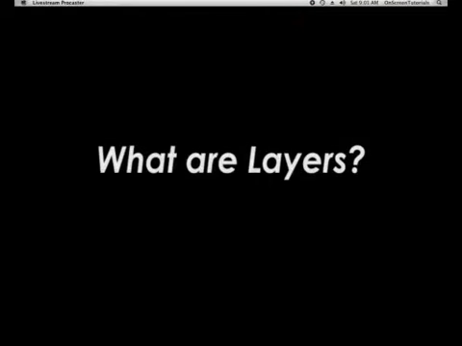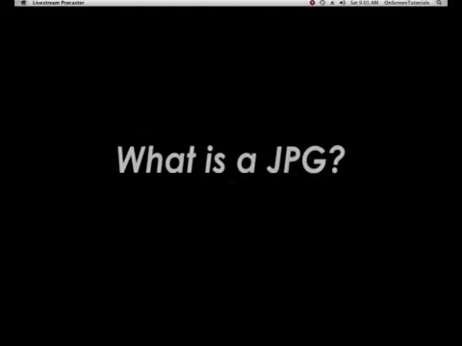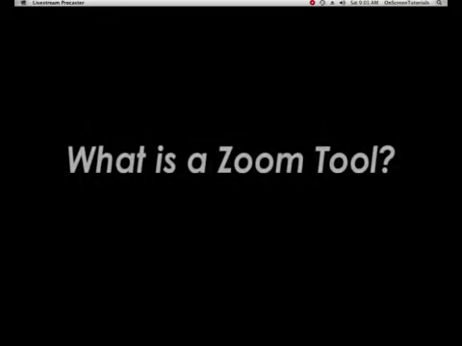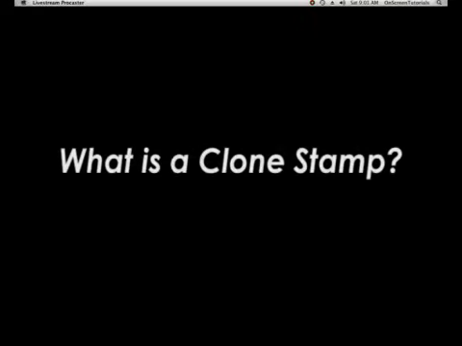What are layers? What is resolution? What is a JPEG? What is TIFF? What is RGB? How do I crop a picture? What is a zoom tool? What is a clone stamp?